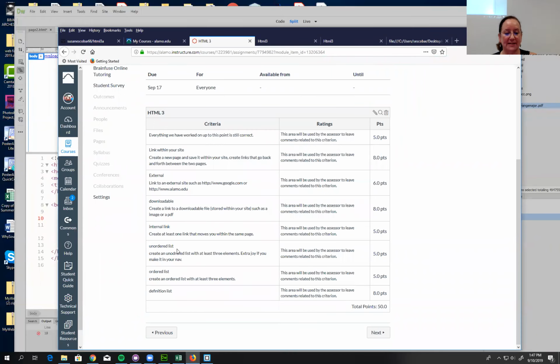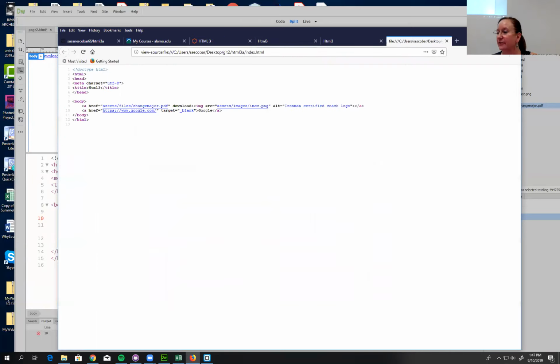Okay, so now let's take a look at the other stuff that I'm asking for. An unordered list. Now, the cool thing, and the reason why you might wonder why we are combining lists, is because lists actually can turn into navigation stuff.